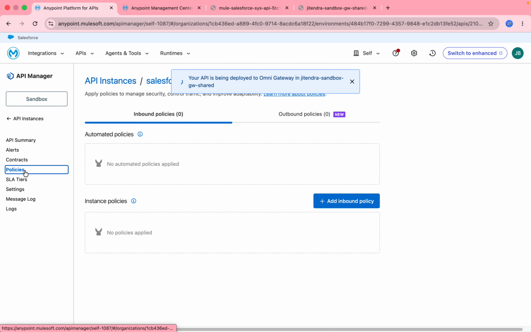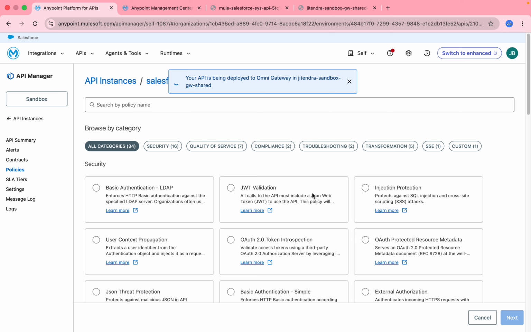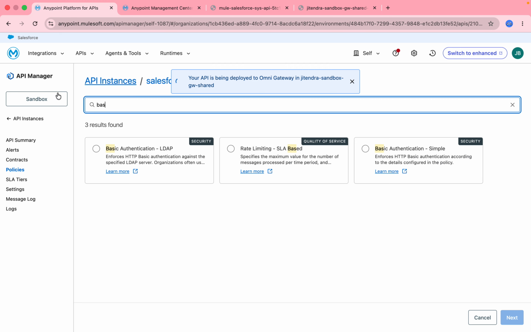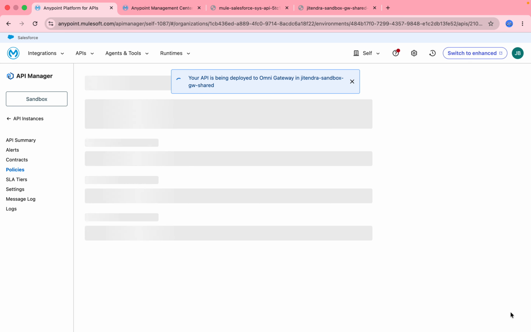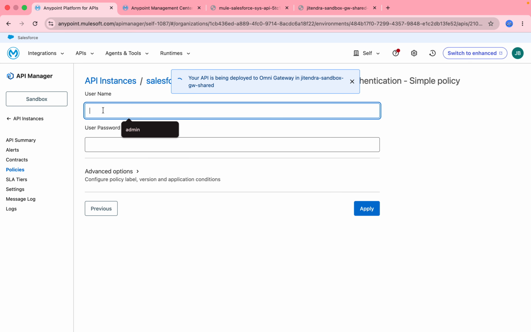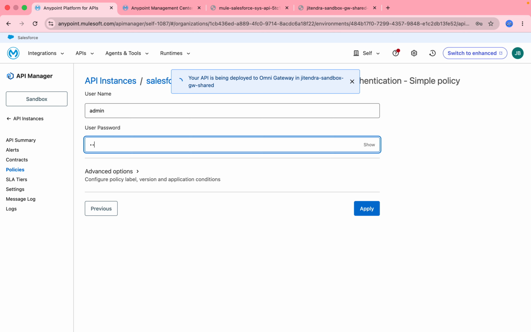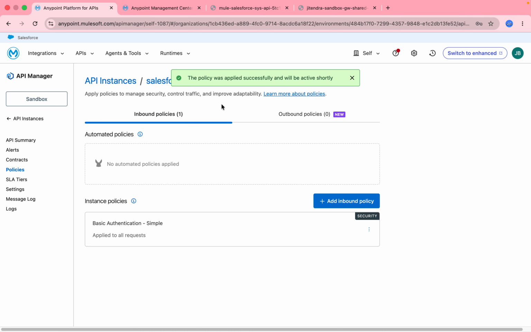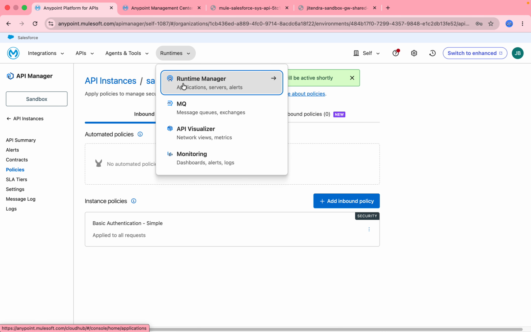What I will do is apply one simple policy. I already talked about inbound and outbound policy in my previous video. Just say add inbound policy, and I will search for basic authentication simple. Just say next. I will give some username and the password admin. Okay, I applied the policy. It will get activated shortly.